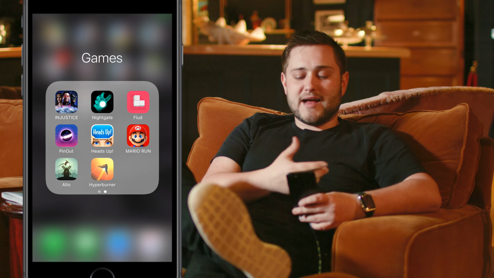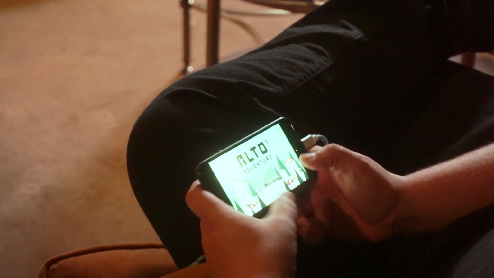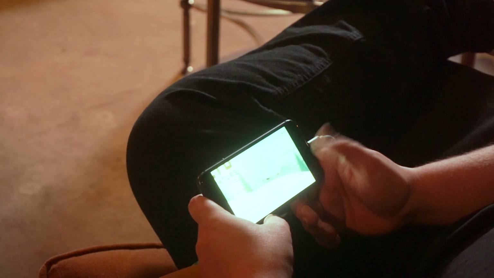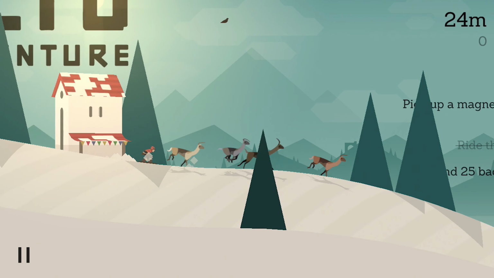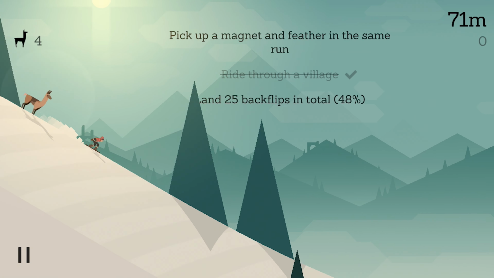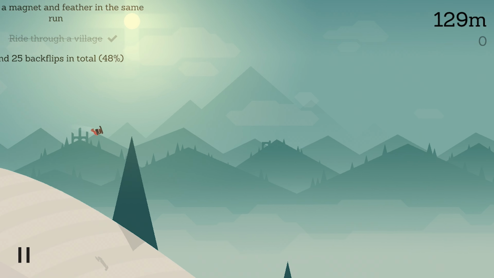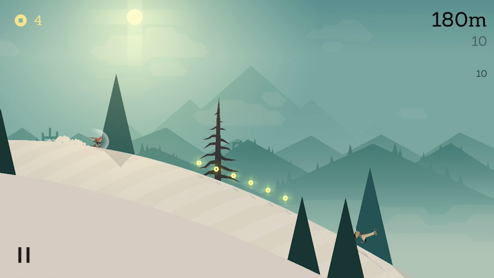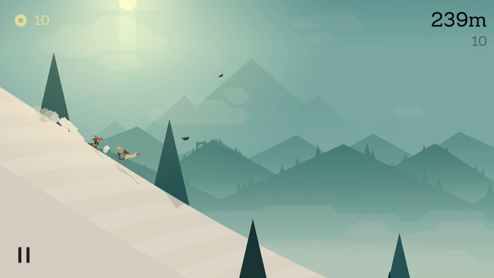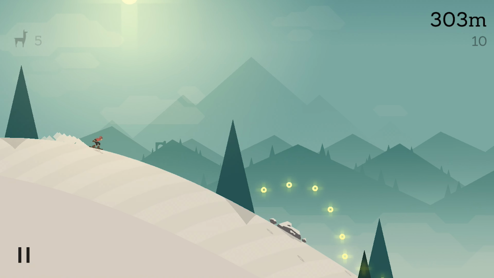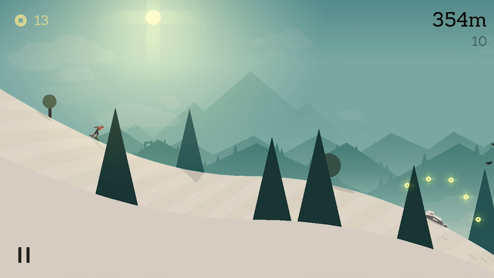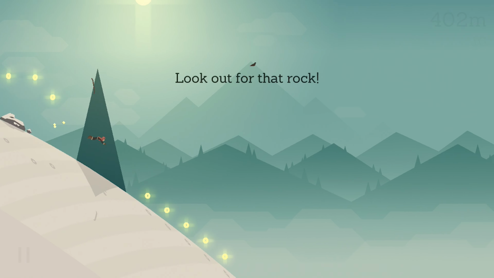Then I've got a few other ones like Alto's Run, I love that one. I think it's just one of the most beautiful games that has been made for iOS. I could play this for hours probably. So you play Alto running down this mountain, and you've got to try and get as far as you possibly can. It's just a really fun game, it's really simple. Really nice graphics, and I can find myself playing that for quite a long amount of time.